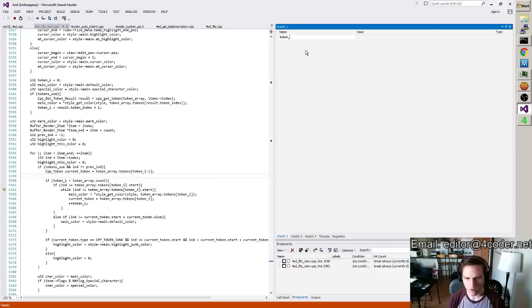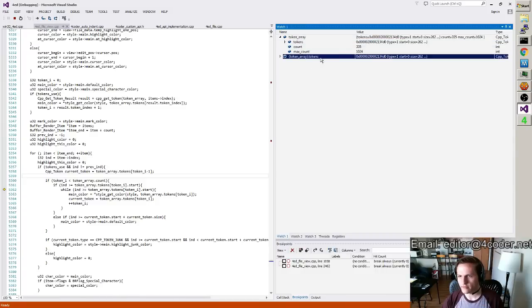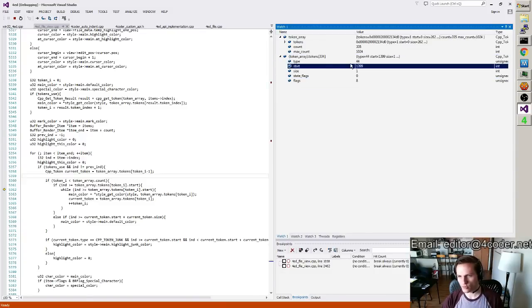So, token array. Tell me what you know about this. Count of 335. So let's look at the 334th index. Or 335th index, but index number 334. It starts at 1399. Tokenize less than count. What if index is greater than or equal to start? I see. So the problem is what then? Size of 1.